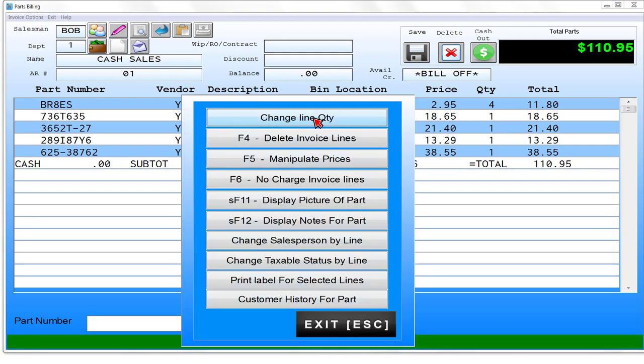Obviously, we can change the quantity. We can delete the line. We can manipulate the price. We can actually no charge a particular line. We can display a picture if we have one. We can display a note if we have one. We can change a salesperson for that one particular line. We can change the tax status for that one particular line.